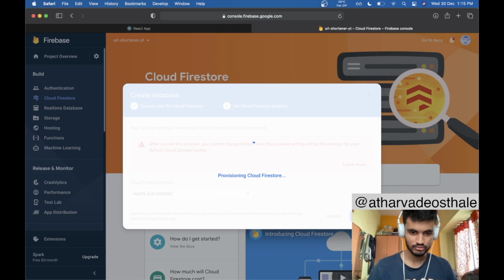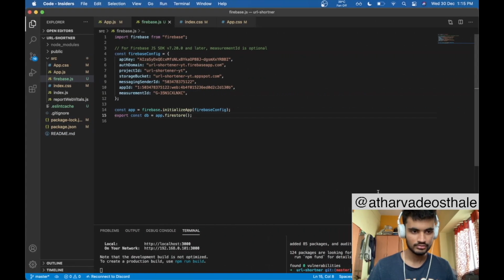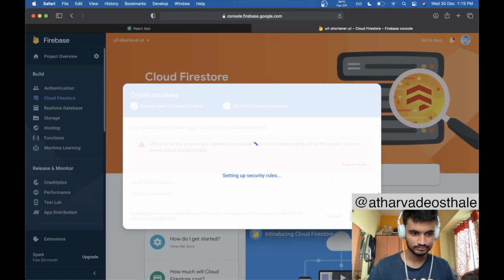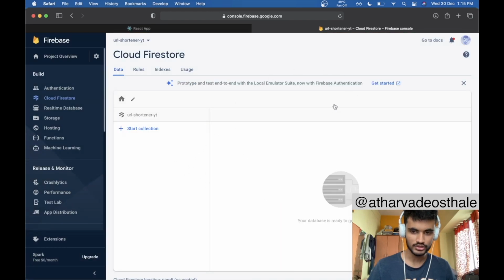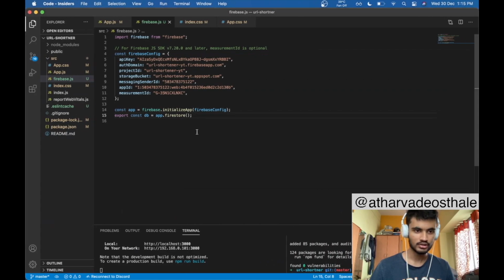Now it will provision the database. It won't take time. It should be quick. Okay, now once you see this screen, your database is set up. Now you will have no problem communicating with the database. So let's go back here and now let's start with the plan.